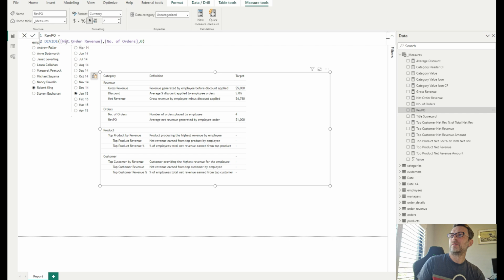Revenue per order, then it's just dividing that net order revenue by the number of orders. Top product is, yeah, the top product net revenue. So it's just the top N, so the top one, and then we take the values, which is the product name, and then we order that by the net order revenue.